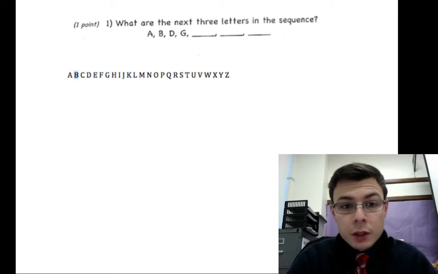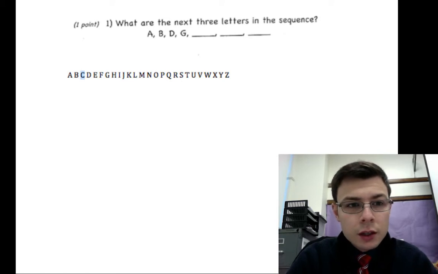Then it goes right to B. No letters have been skipped. When it goes to the next letter in the sequence, it skips one letter. Let's give that a color yellow. Then it goes to D. Then it skips 2 letters, E and F, before it goes to the next term in the sequence, G.